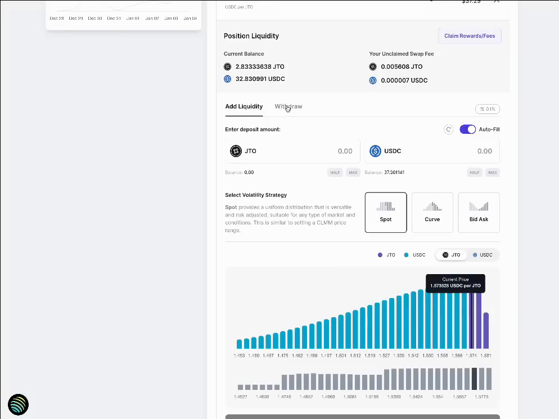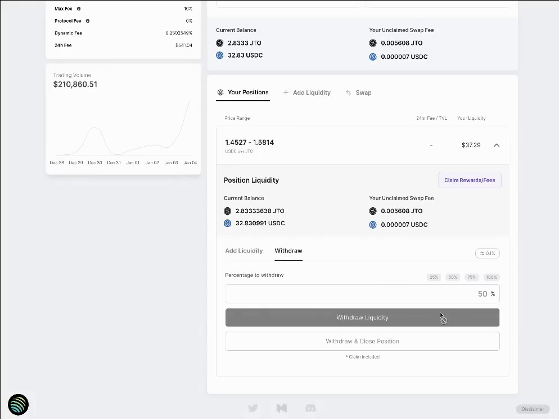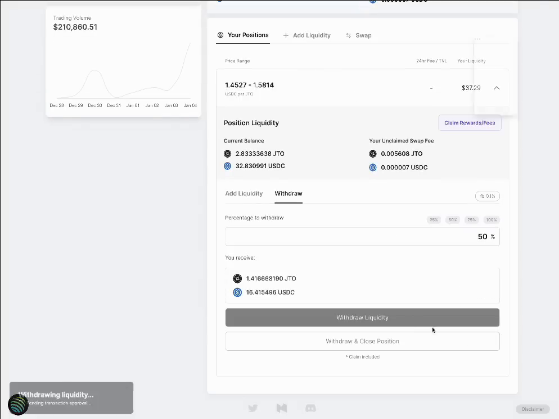Now, the neat thing is that I can actually withdraw some liquidity if I want to. So I'm going to withdraw.